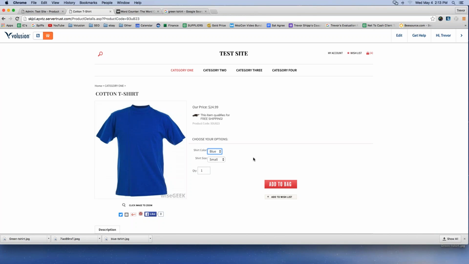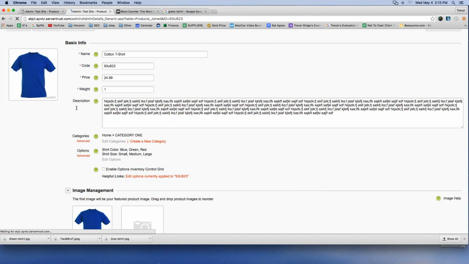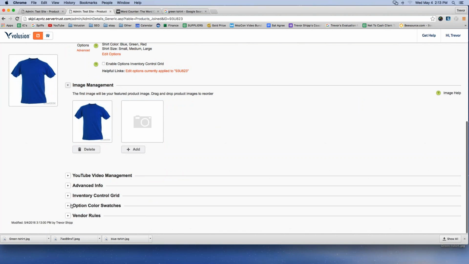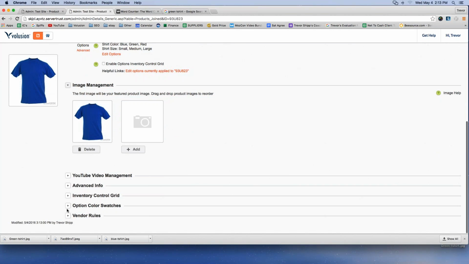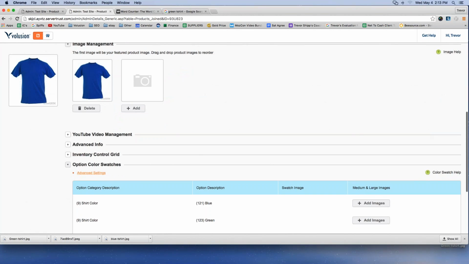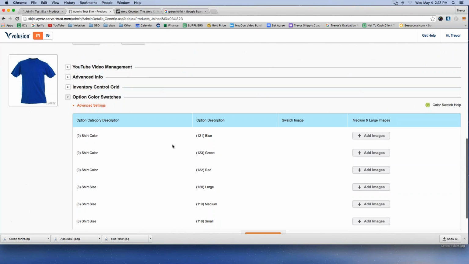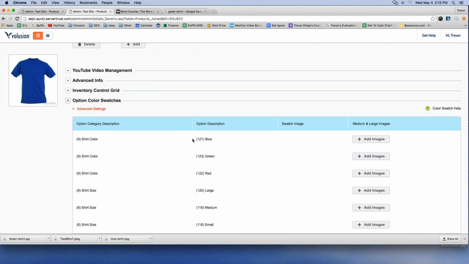Blue, green, and red. Now, I like it to where when you select one of these options, if I select green, I want the picture to change to a green. Or if I select red, I want the picture to change red, which is actually an easy fix to make. Let's cross our fingers and hope this works. All you do is once you've saved those options like we did, you come all the way down here to option color swatches down here at the bottom. Okay? And you'll notice that I've got my blue, green, and red right here.